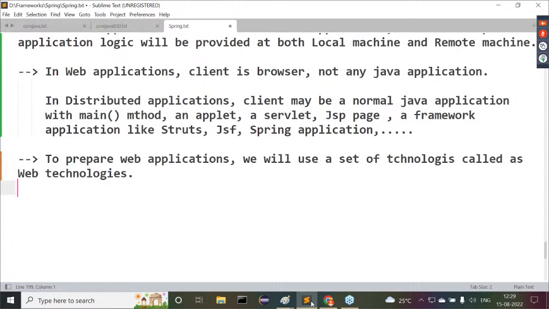Guys, observe carefully, web technologies. What are the examples for these web technologies? You can understand CGI, Common Gateway Interface, is also a technology. The next one is servlets. The next one is JSPs, and so on. All these things are web technologies. Understand my point?